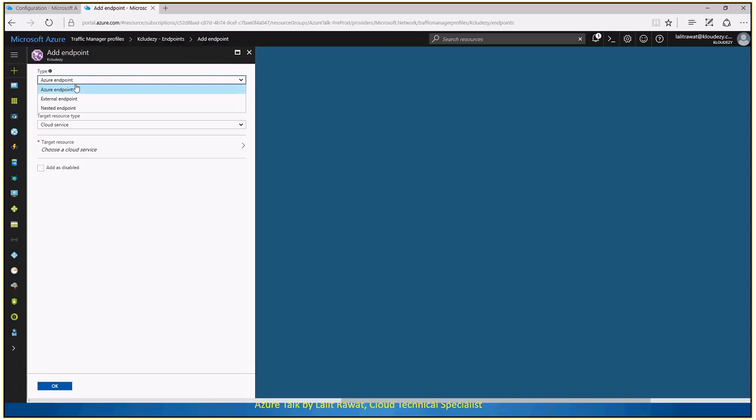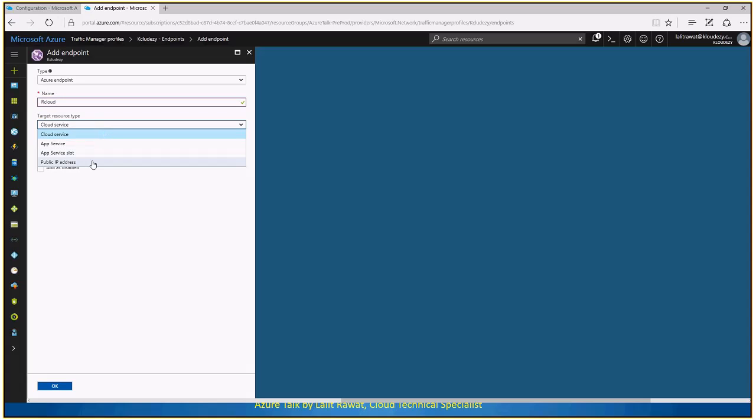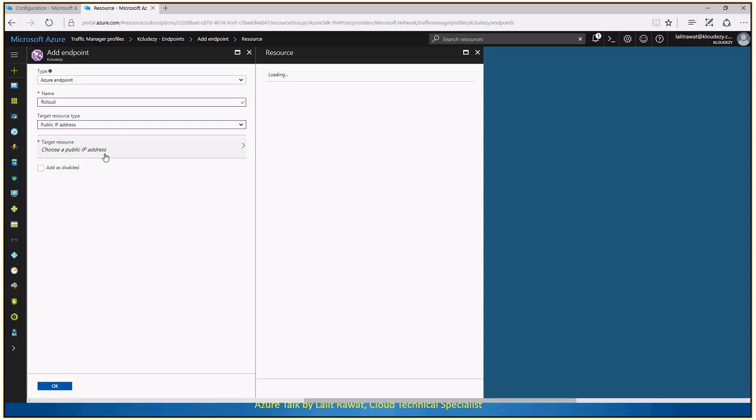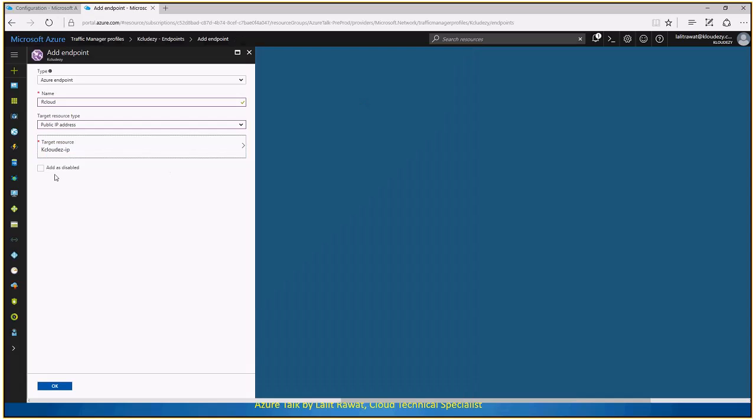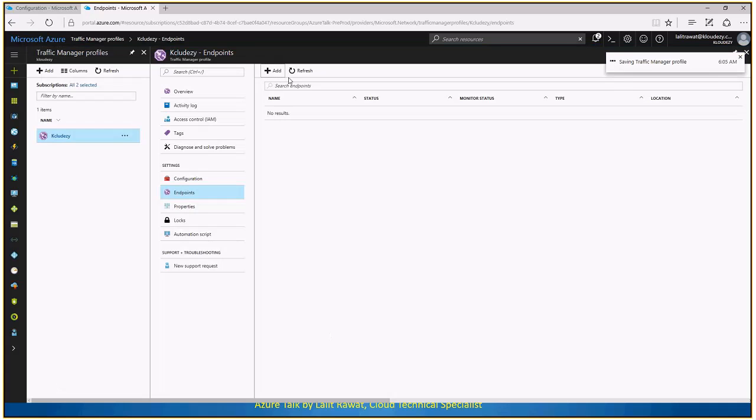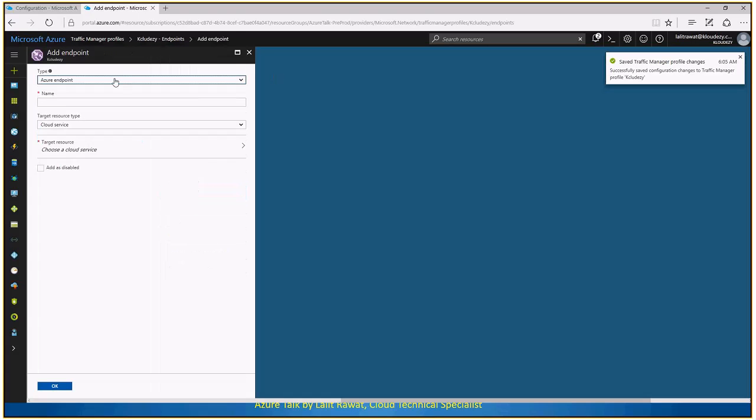If you have an Azure endpoint, we already have 2 VMs residing in this. I'll give it a name, and select the service, either cloud services or public IP. I'll choose public IP address here, select one public IP, and let me quickly add another public IP here.